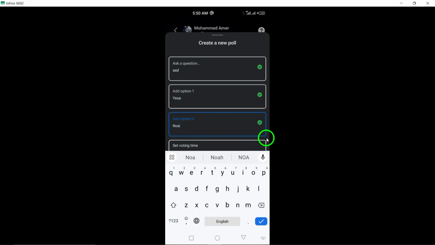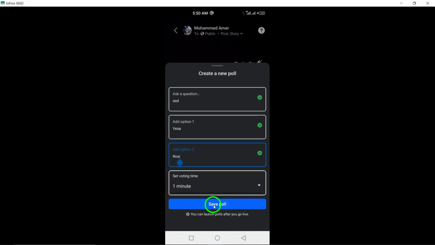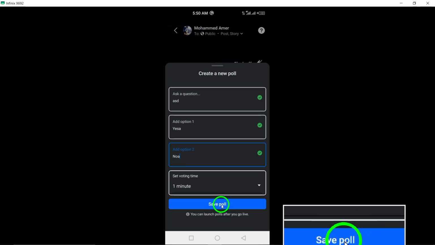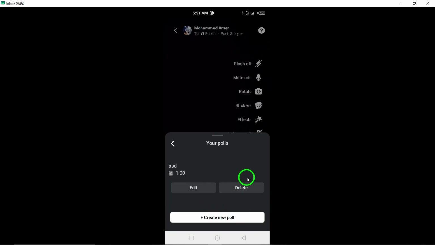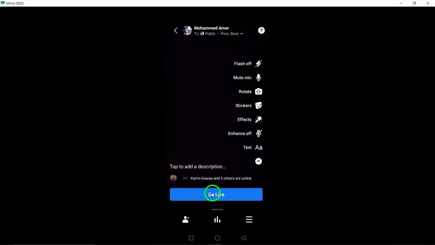7. When you're ready to go live, tap on Go Live to begin broadcasting your live video. 8. During the live stream, tap on the poll icon and then tap Launch to display the poll to your viewers, allowing them to participate and engage.